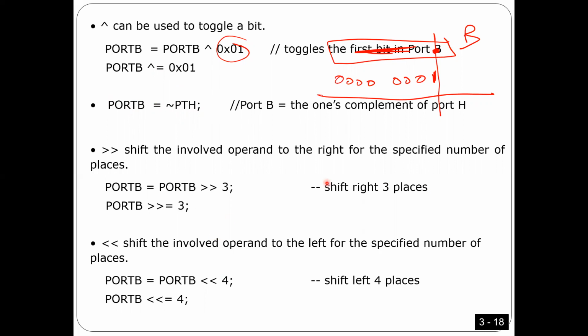Now I'm going to explain how you can do a shift right and shift left. So I can do something like that. I can say shift port B to the right 3 times, and then store the result in port B. Again, guys, don't be confused. When I shift here, actually, I'm not shifting port B itself. I'm taking the value of port B, and then I'm going to shift it 3 times, and then the result has to go to port B.